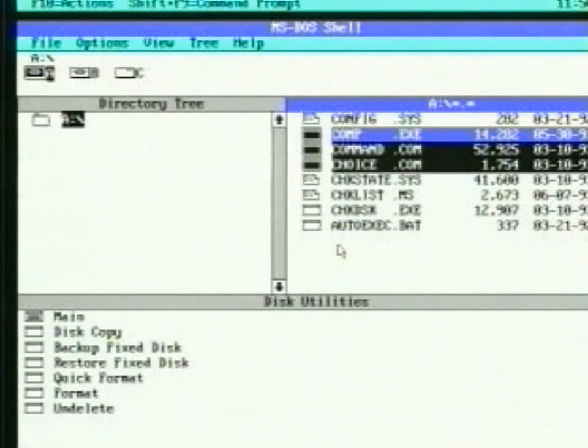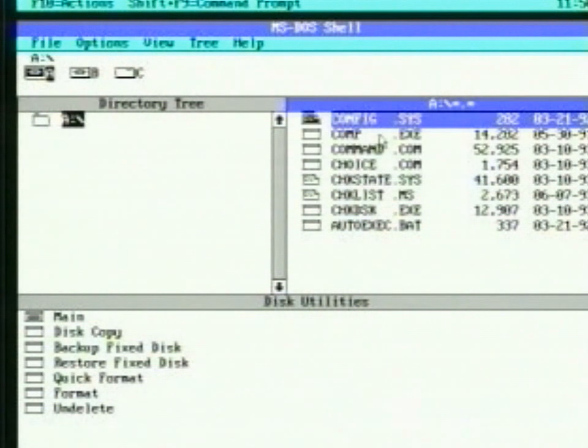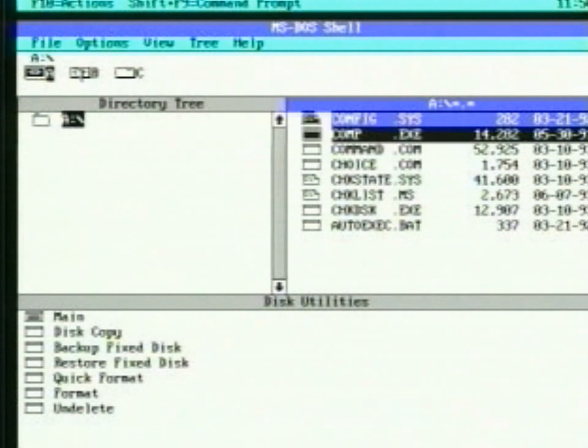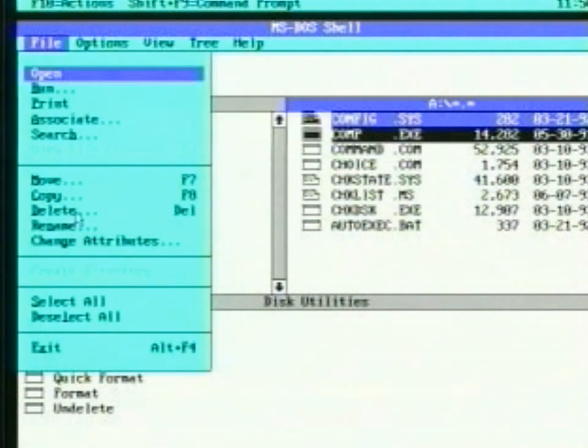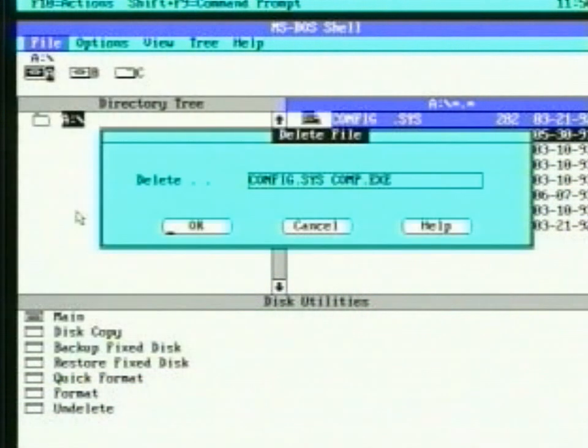Perhaps you need to remove old documents you no longer need. With the disk we just did Disk Copy to in drive A, select any files under command.com. Now select the File menu and then the option Delete. A dialog box appears displaying the first file we want deleted and asks if we want to delete this file. Answer yes, and it's gone.